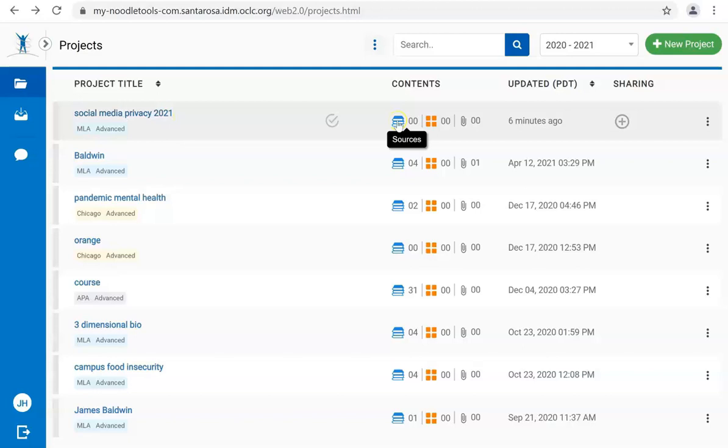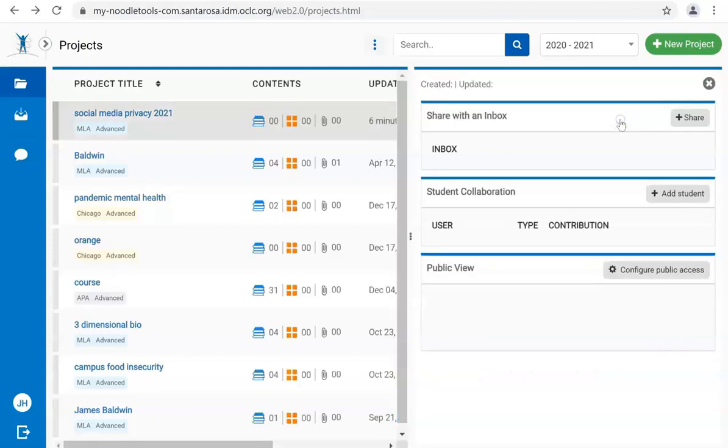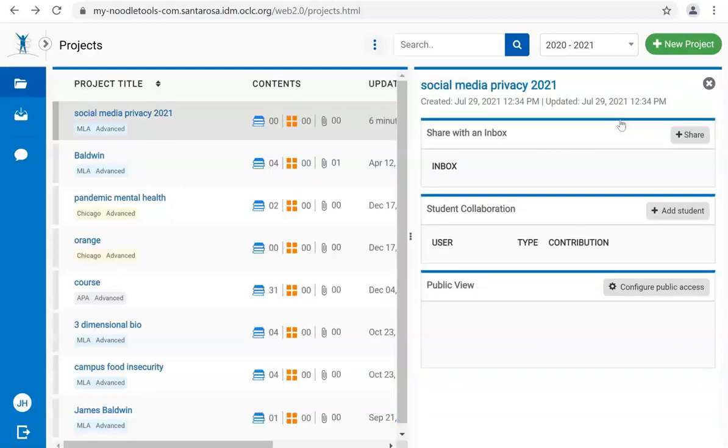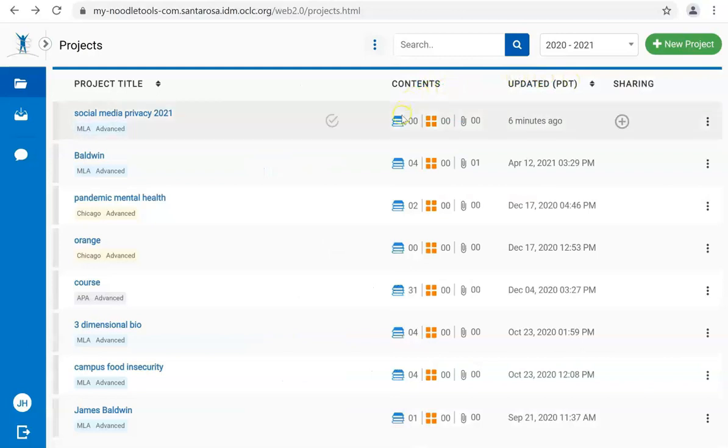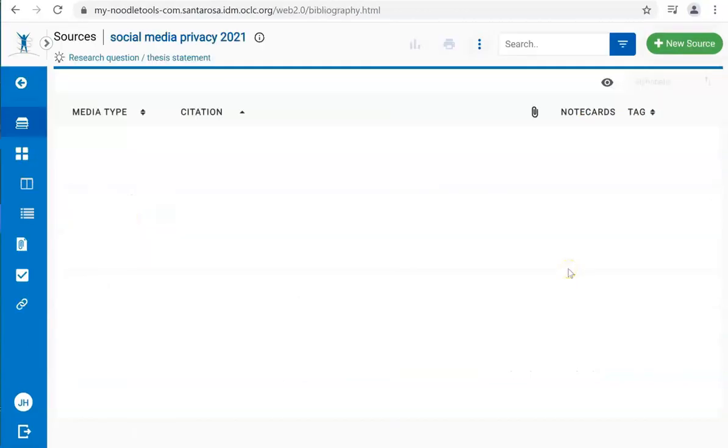I can see I have the option to add sources, create note cards, upload attachments. I can see the last time I updated this project, and I also have the option to share my project with other students or an instructor. We'll focus on adding sources. Let's click. To add a new source, go to the upper right-hand corner and click the green button, New Source.